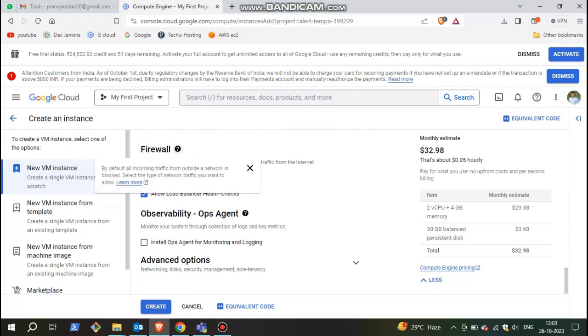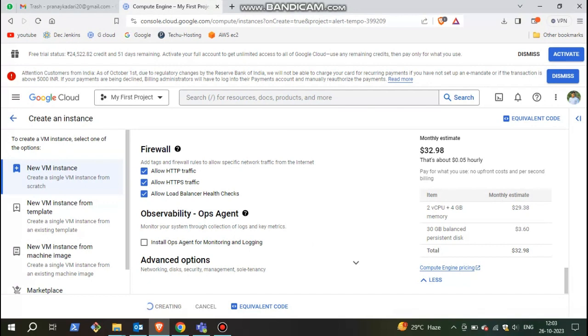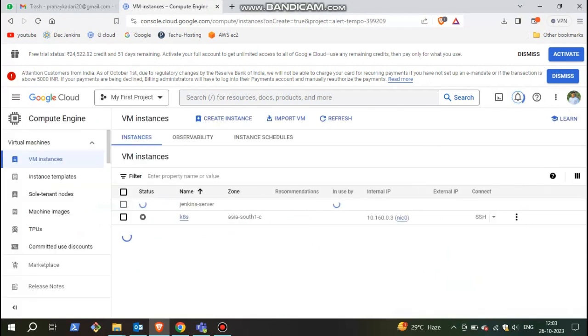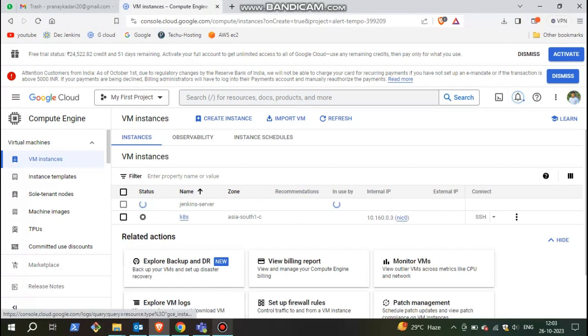So that's it. We are launching a VM, virtual machine, in Google Cloud. If you are using AWS or Azure, everything is the same, the steps are the same, like giving a name, selecting storage and operating system type, Ubuntu or others.